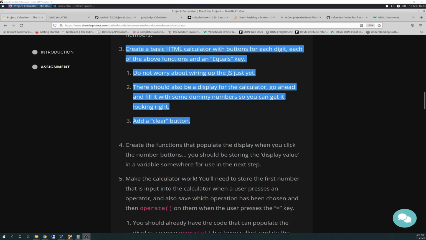Today is 2/16/2022, and today is Odin Project Vlog Day 63. We're on section number 3: create a basic HTML calculator with buttons for each digit, each of the above functions, and an equals key. Sub 1, do not worry about wiring up the JS just yet. 2, there should also be a display for the calculator. Go ahead and fill it in with some dummy numbers so you can get it looking right. And sub 3, add a clear button.